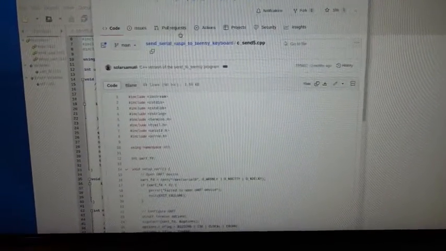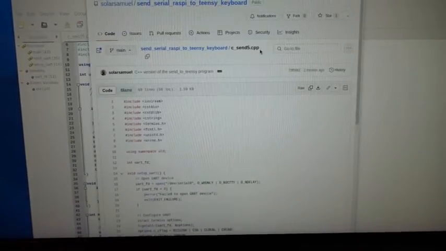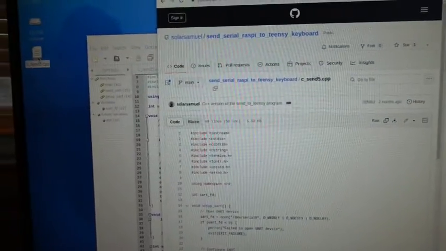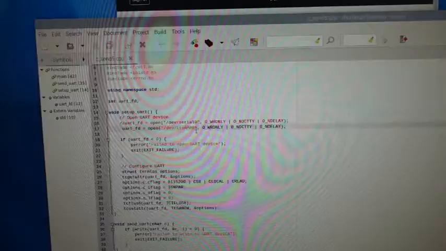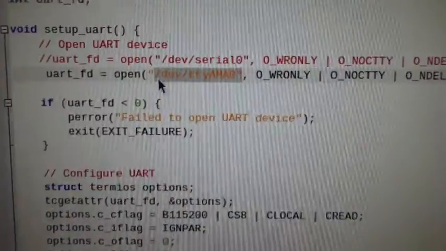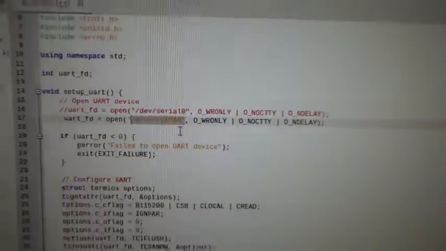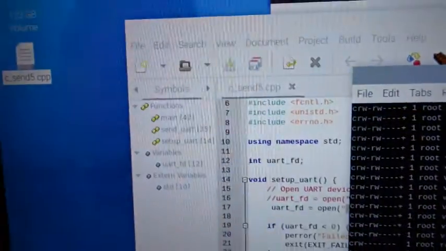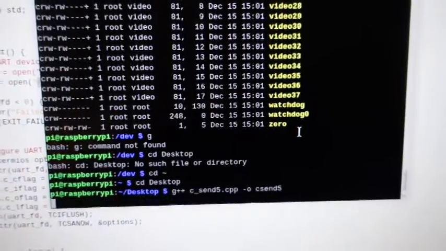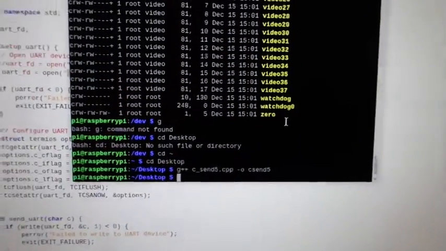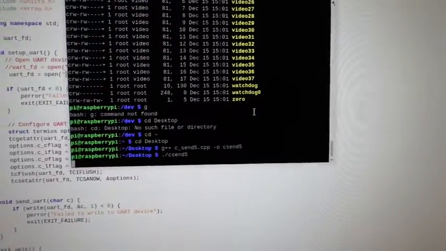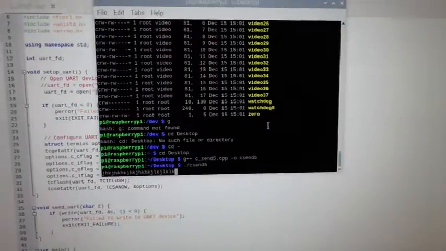Next, we're going to copy this test program for sending characters from GitHub, copy it over to the desktop here, and make sure that the port is this /dev/ttyAMA0. We're going to navigate to the desktop where the file is located, and then compile it so we can run it. All right, now let's run it. And we can test it out here, to send characters, just like randomly typing letters.